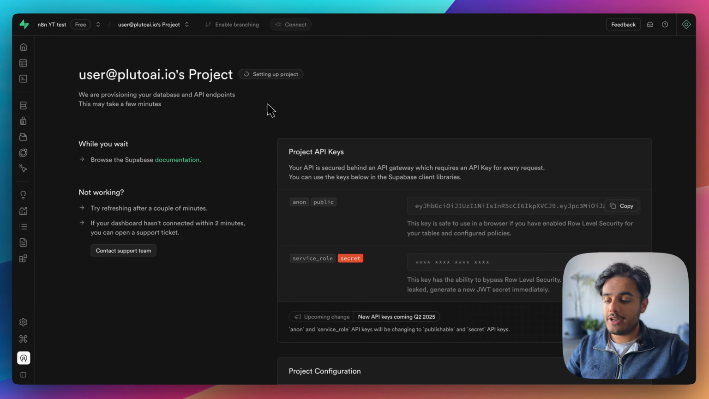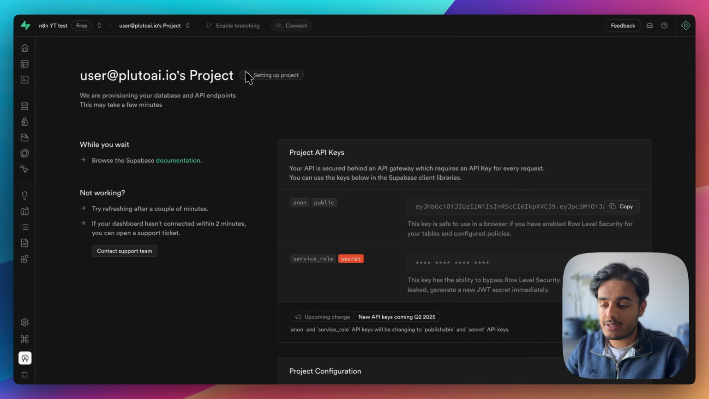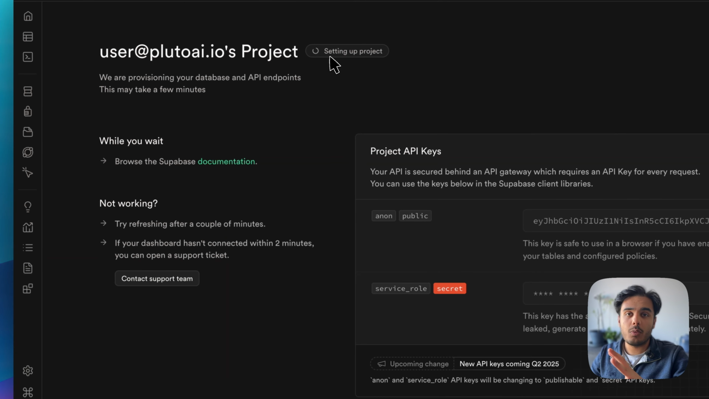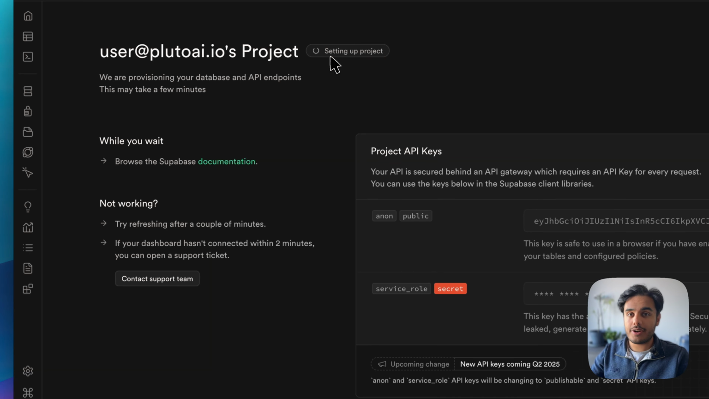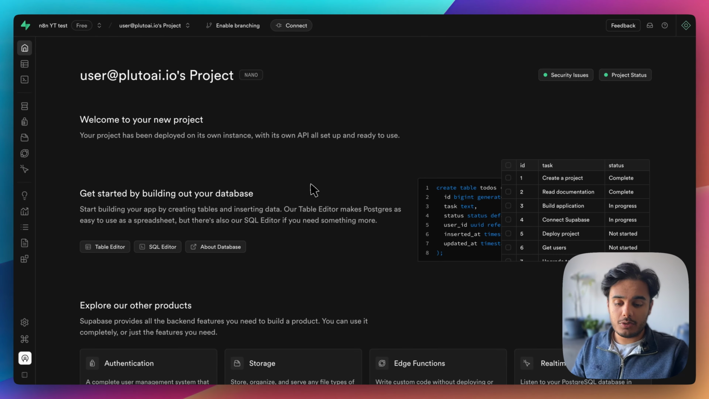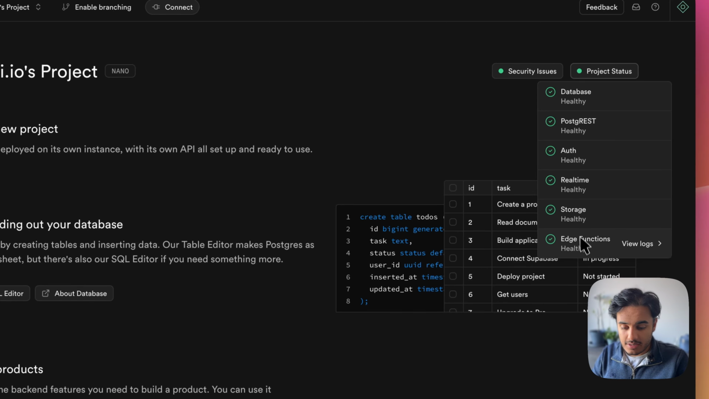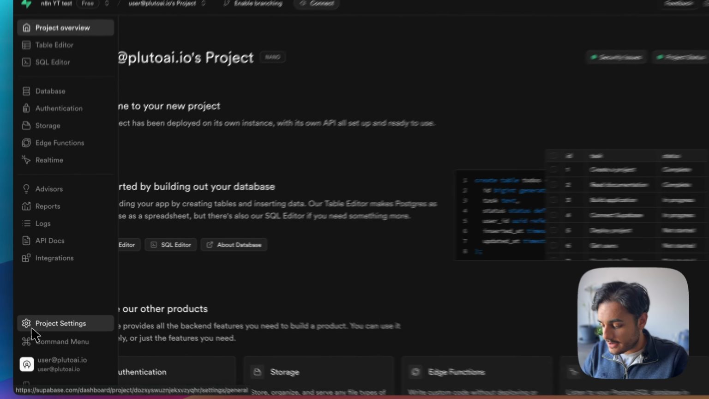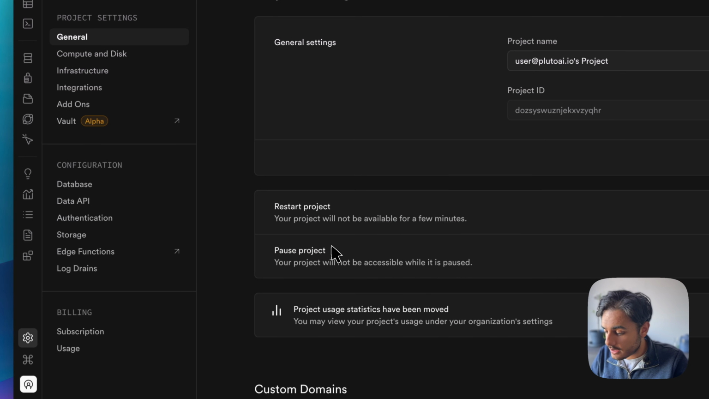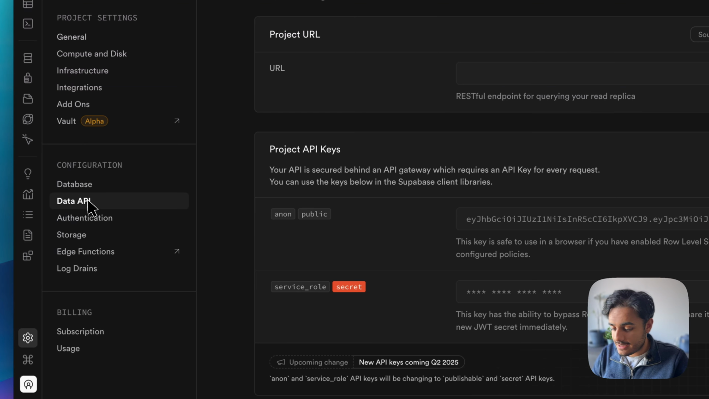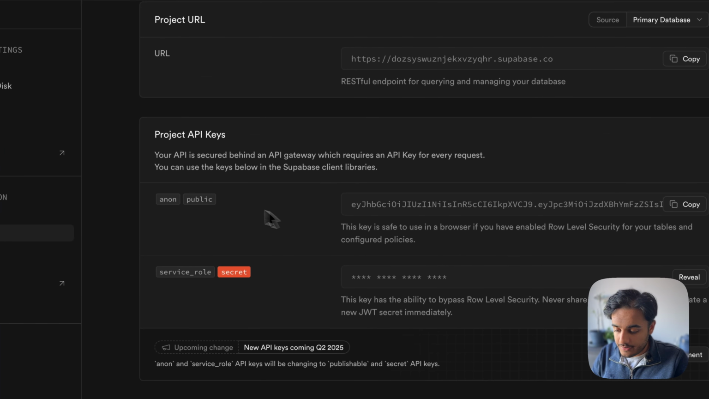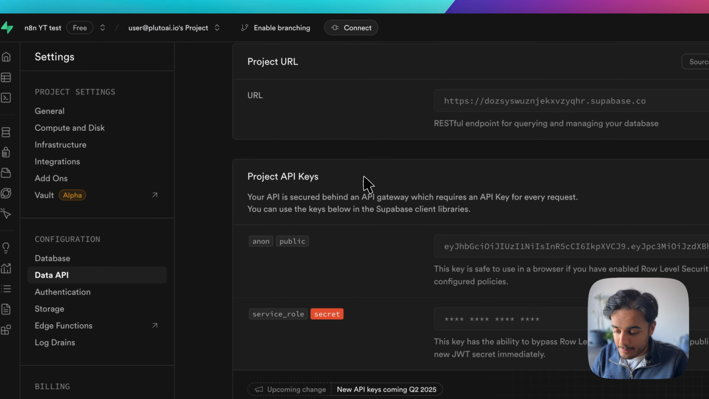Okay, so now that you've created your project, Supabase is going to take a minute to set up your project, so just wait and allow it to do its thing in the background. Okay, so now this project is all set up. As you can see, the project status is all green. So now if you go to settings in the bottom left corner, and then you head to data API, these are the two fields we're interested in under project API keys.